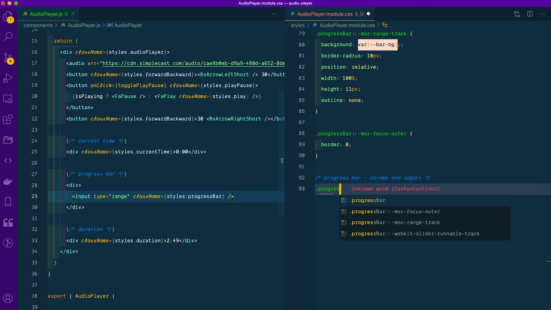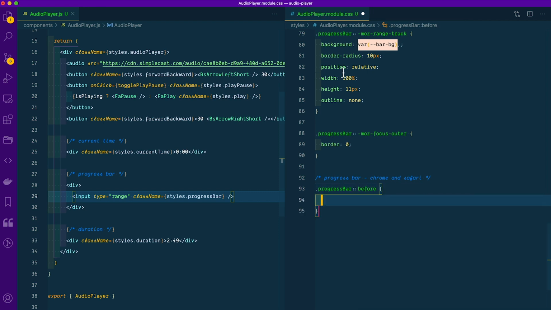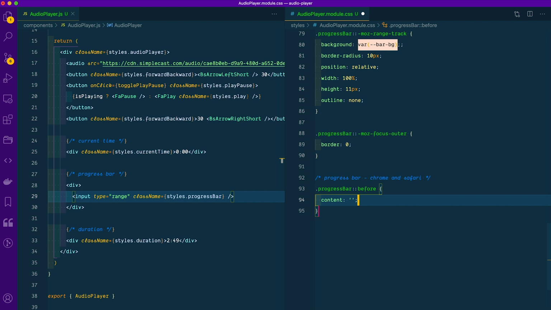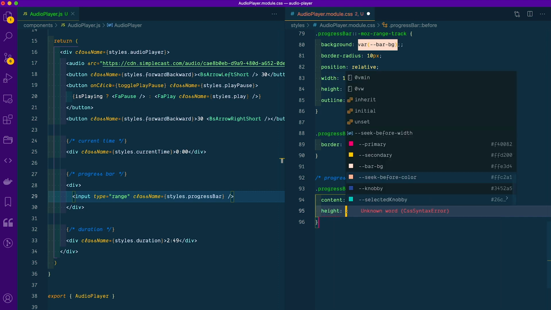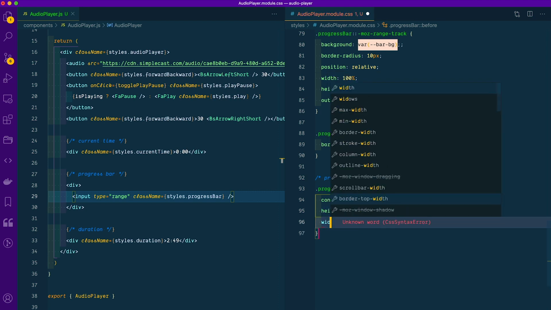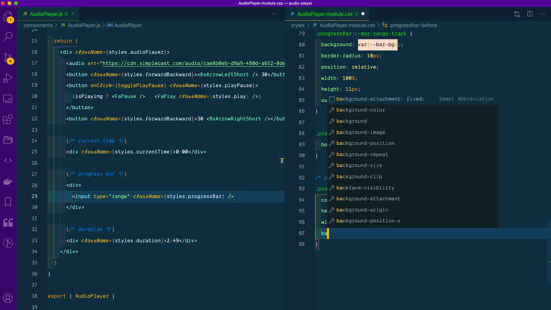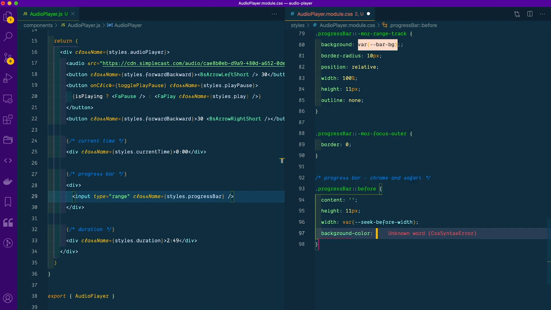And in order to get this to work, we are going to use our pseudo element before, so that we're injecting this element before our progress bar. And when you're using a before, in order to get the tag to show up, you have to use the content property. And we can just use blank quotes to leave that empty. Next, we want to give this a height of 11 pixels. Then our width, we want to be dynamic, and we've actually already set up a variable for that called seek before width. We want to change the background color, and we have a variable for that as well called seek before color.